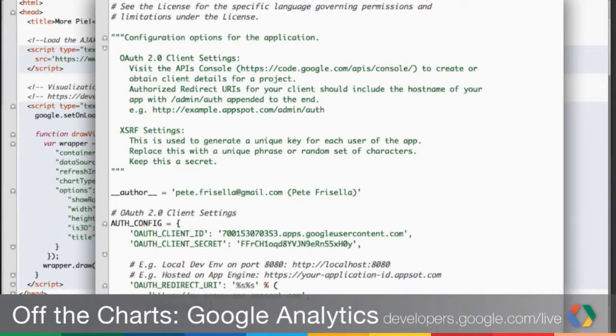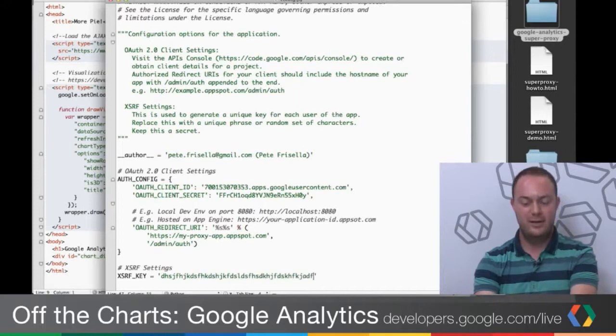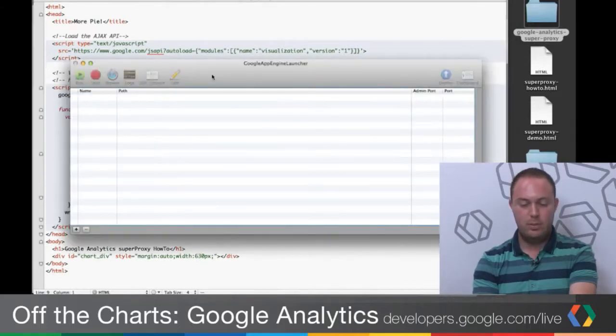And then there's this kind of secret phrase down here, which is used for cross-site stuff. So you can just put some kind of unique thing down there that you don't share and keep secret, right? All of this should be kept secret, and you're the only one that has access to it. But we save that, and we close this. And then you want to launch and deploy this on App Engine.